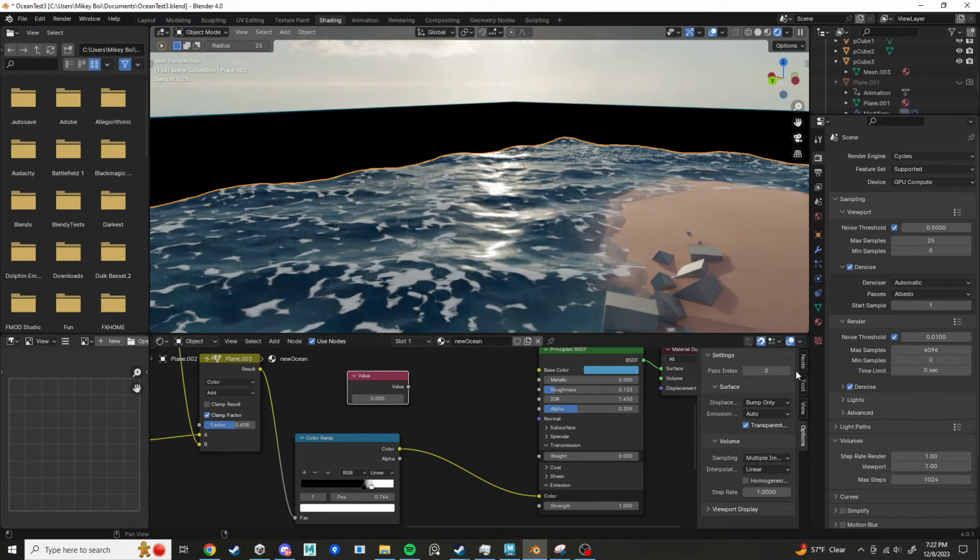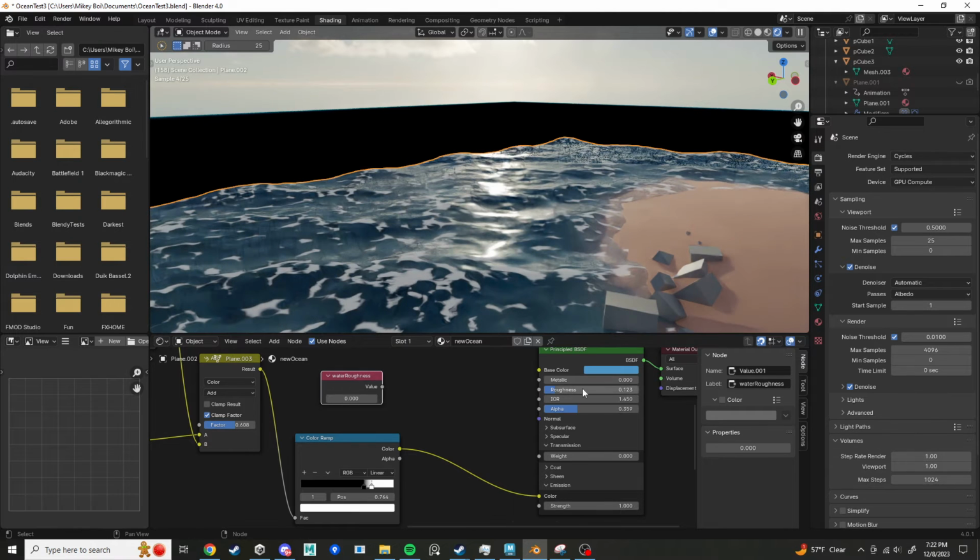If you want to be really nice and organized, you can always name your nodes and just call this water roughness. There you go. And you can make that just straight up 0, right? So it's just not rough at all, and you get a really nice sheen in there. If you want it to be a little bit more stylized, maybe you add a little bit of roughness.